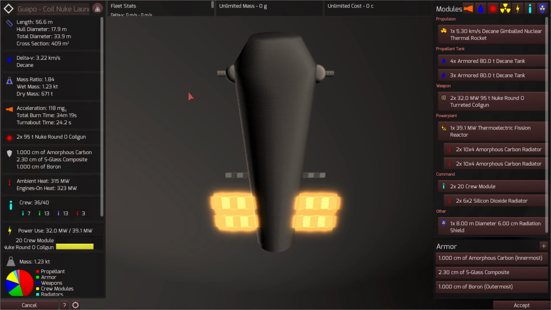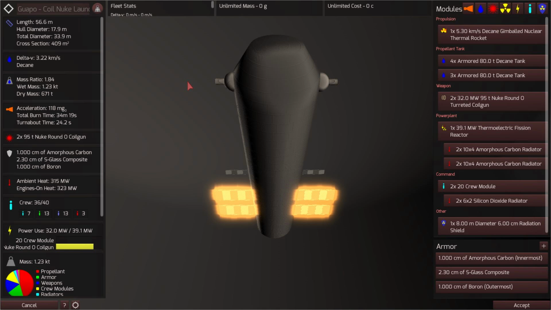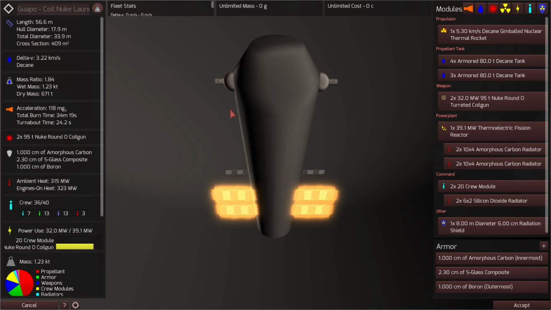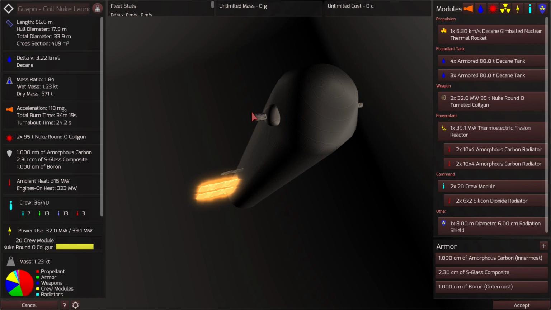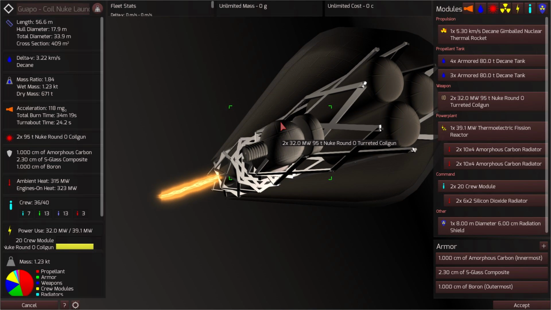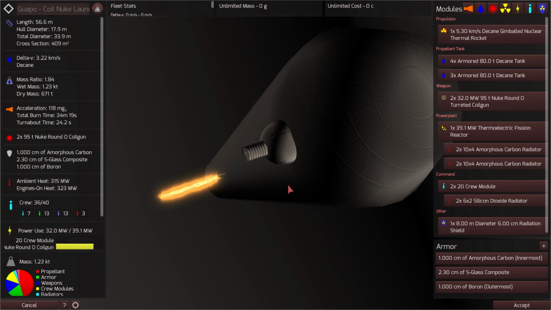This is the next generation of nuke-launching WAPO spaceship. It features a 32-megawatt, 95-ton nuke-round turreted coil gun. Yes, each of these coil guns fires one of those nuke rounds, much more compact and smaller than a cannon, though energy consumption is quite a bit higher.